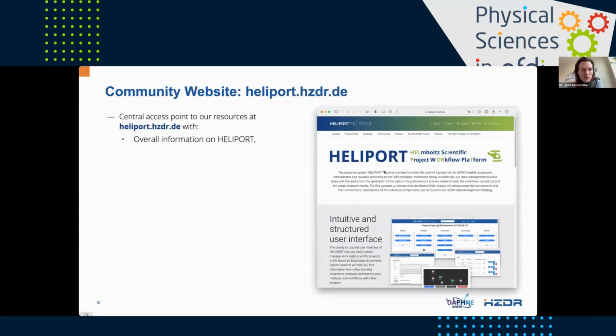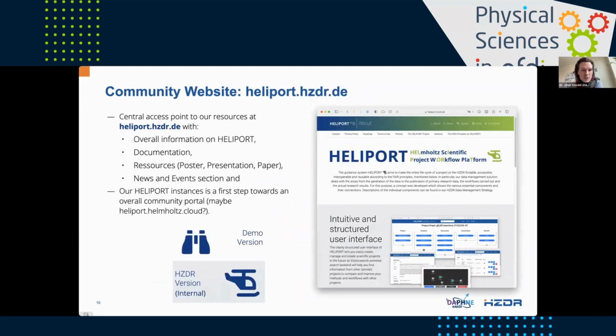So we built a community website. At the beginning, there was a demo version and the HTTR version only for internal use, but a demo is not really useful because Heliport provides access to different systems inside HTTR. So a demo without access to the subsystems is not really useful. So we skipped that, and our version is now openly accessible via Helmholtz ID.